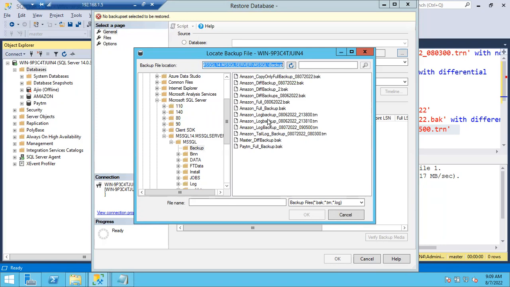Not this one. 0708, right? This is differential backup. This is copy only. Where is that? 0708-2022. Where is that file? Amazon log backup. Yes, this one. No, not this one, right? Amazon full, this one, 0806, this one.